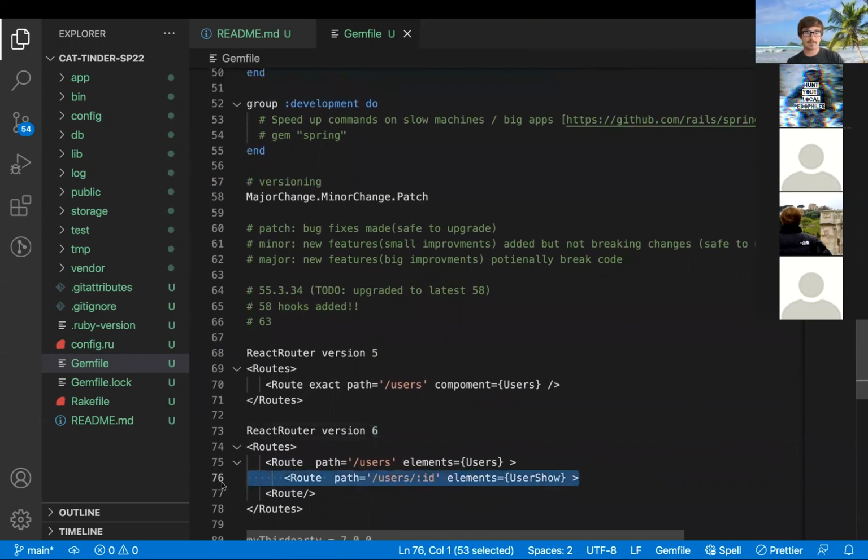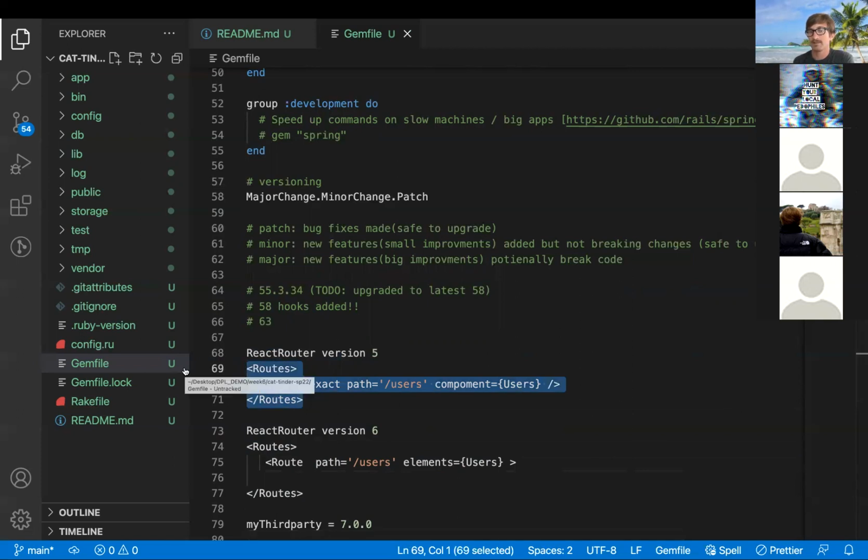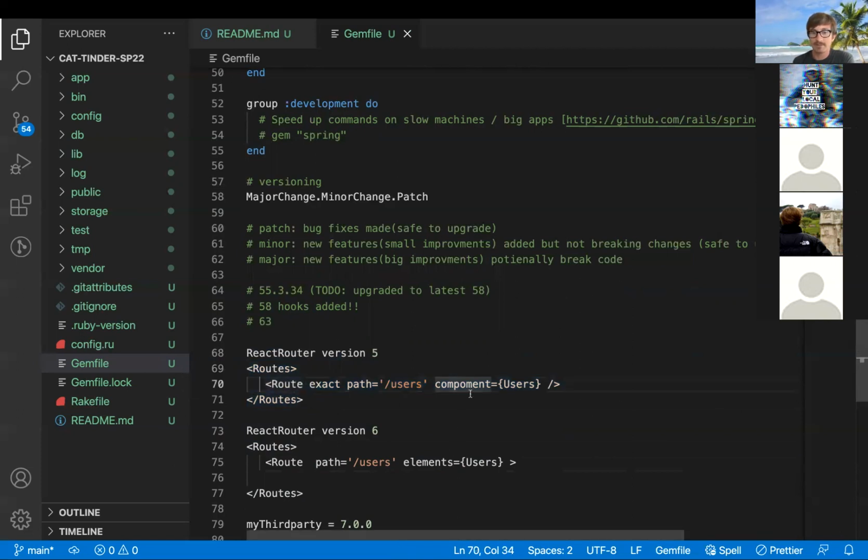But let's keep it simple for now, just so you can see. I'm using React Router version 5. Let's say I upgrade to version 6. My code's not going to magically update. This is how my code looks, and this is how version 6 is going to want it. So my code's going to break, because it doesn't want this component prop. It wants an element prop, and it actually wants it as an actual element. So you'd have to go in and change all your code.